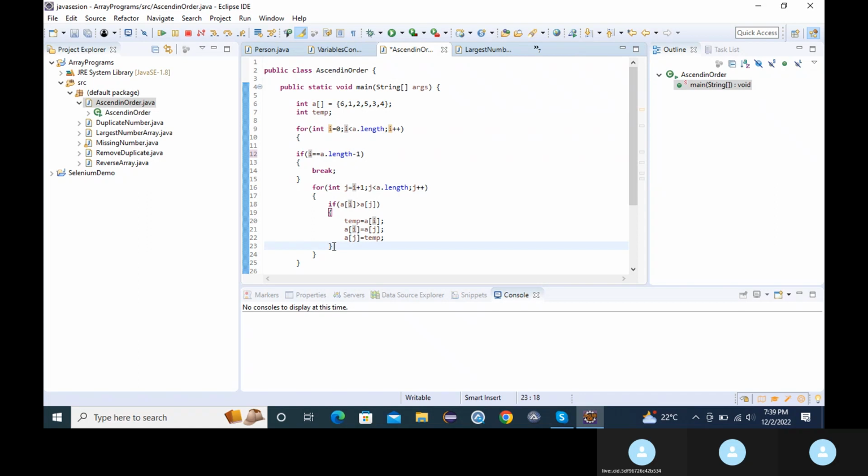Okay. So how will the swapping be done? I will check whether a of i, meaning 6, is greater than a of j, that means the next value. So yes, it is greater, so it will be swapped. The swapping part I am doing with the help of a third variable. So what I am doing first, in this integer temporary variable, I am assigning this 6. Okay. And then a of i, a of 0. Currently the value of i is 0.